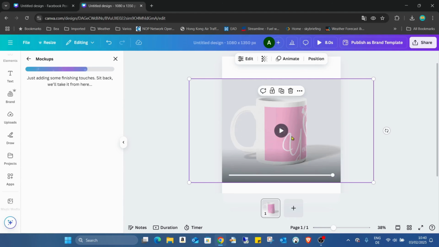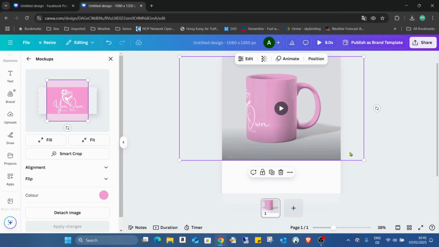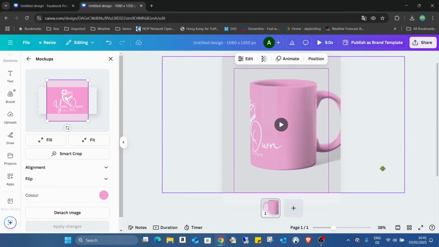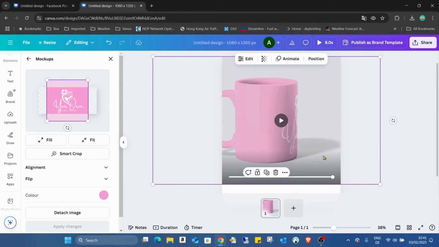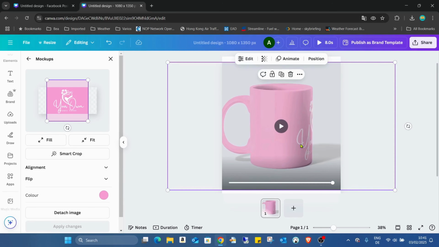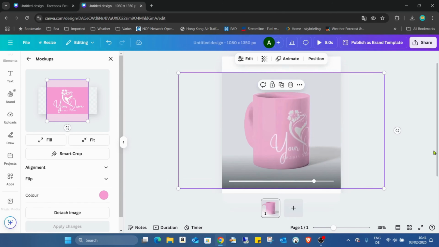Actually, I just resized the image a bit to fit fully in the mockup, in the mug, sorry. And also the color of the mug is as I set. Just moving a bit, just resizing a bit, trying to fit the whole video. Yeah, maybe I chose a wrong format, but let me just show you how it works. Now it fits the whole area.